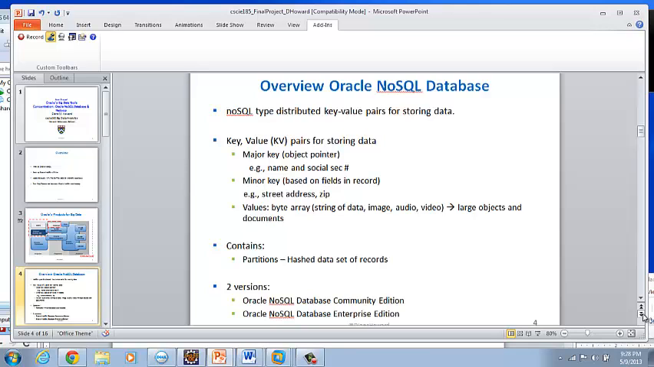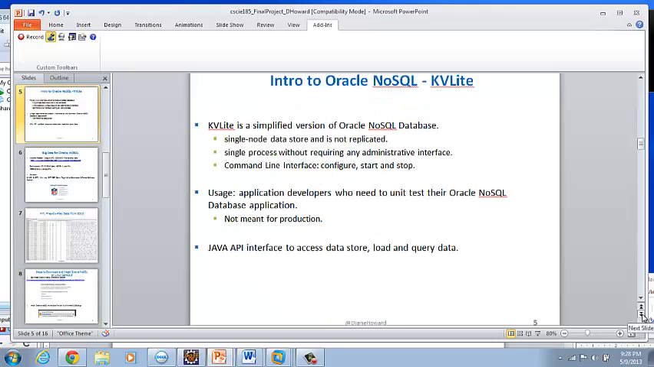I'm using the Oracle NoSQL Database Enterprise Edition on my Linux VM. I'm also using Oracle's NoSQL KV Lite version. It's just a simplified version of Oracle's NoSQL database. It runs on one single node. It's not replicated. It has one process running, and I can do my interfacing to it in a command line interface. It's not meant for production, and it was perfect for running a demo.